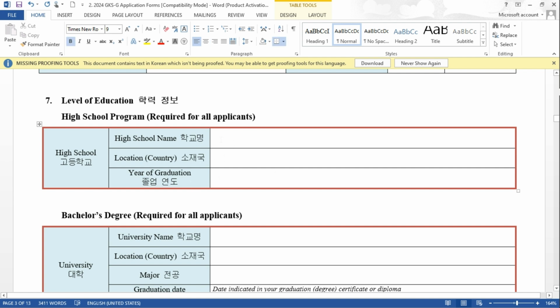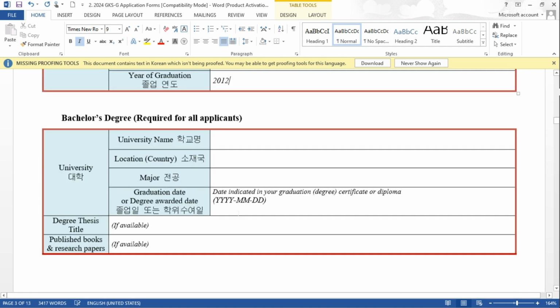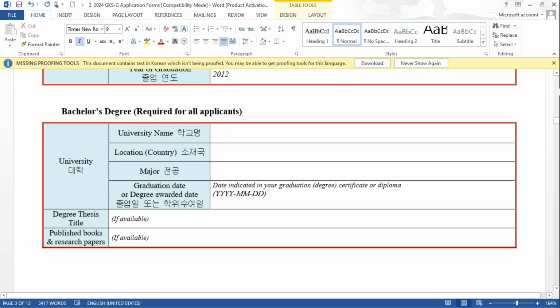So now let's move to level of education, high school, location, country, blah, blah, blah. So high school, let's say I attended university senior high school, location, Ghana, year of graduation. Oh my God, what is wrong with me today? Year of graduation 2012.